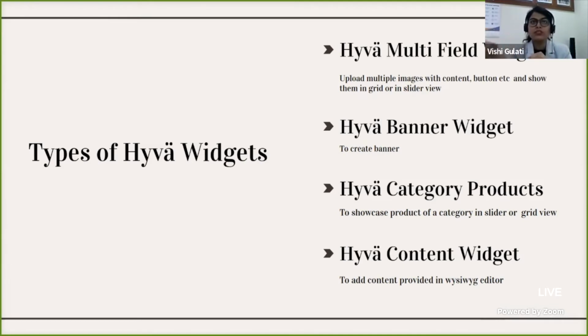If you have decided to show them in a slider, then again it has an option to add an effect, like you want the slider to fade in or fade out, or they have those options as well. The second one is the banner widget. You can use it to create a banner. On the homepage we mostly use banners, whether at the top, at the bottom, or in between. You can add a button on it. You can add a URL on it. You can use all those things, and it's very easy to use.